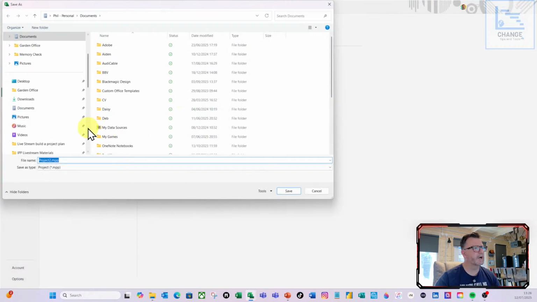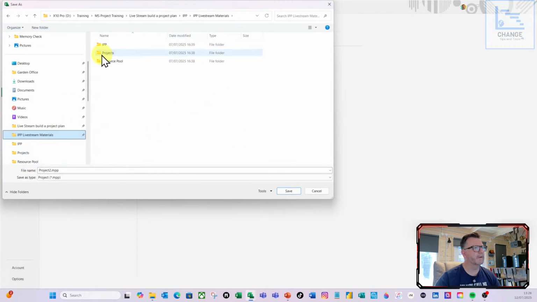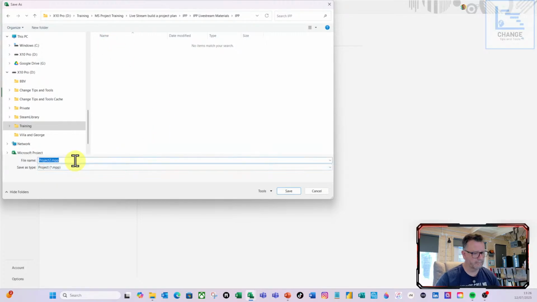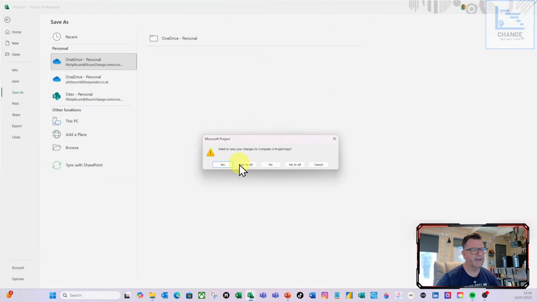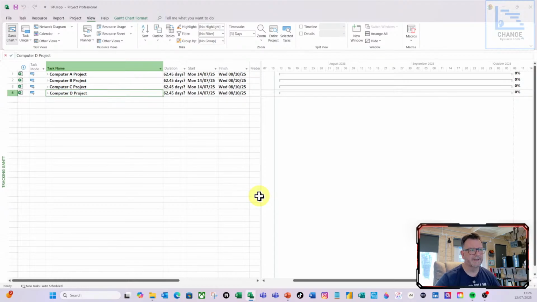So what I'm going to do here now is hit save, and browse. I'm going to save it in my IPP folder, and I'm going to call it IPP, which is short for Integrated Program Plan. And I'm going to hit save. It'll ask me, do you want us to save changes to computer A, B, C, and the resource pool? I'm just going to say yes to all, and it's done. I've now saved my IPP.